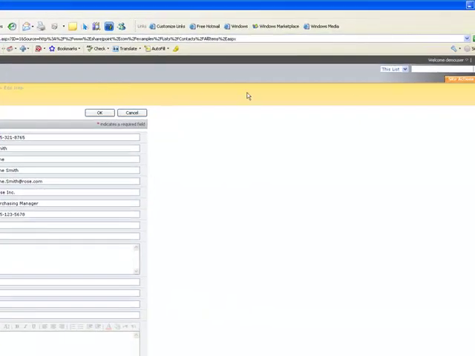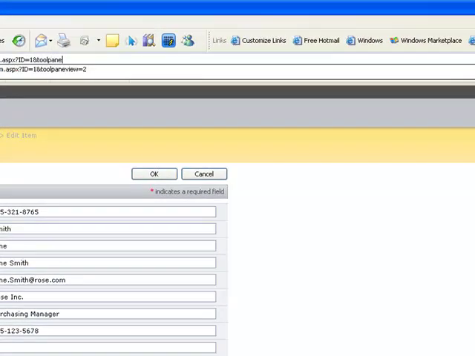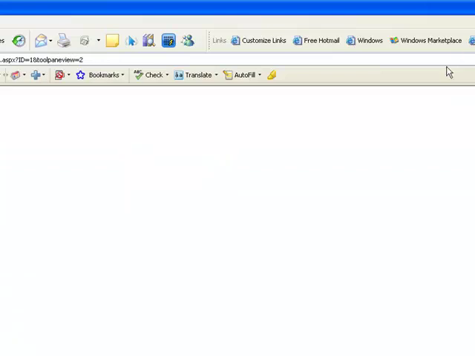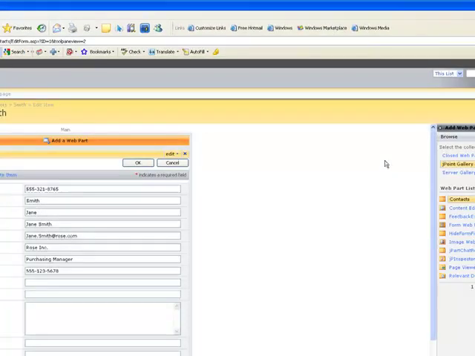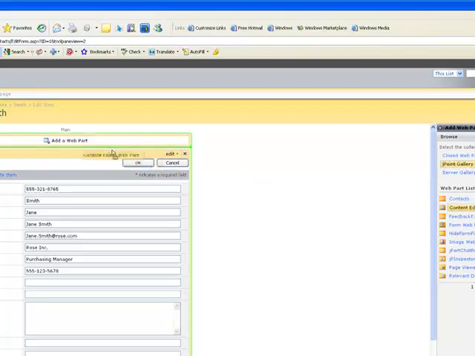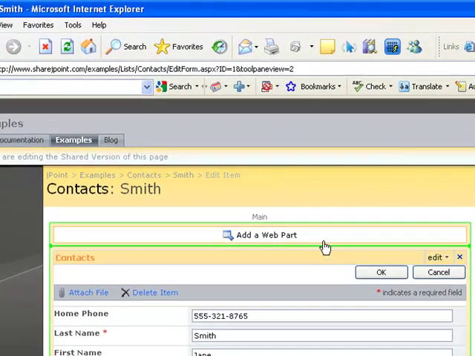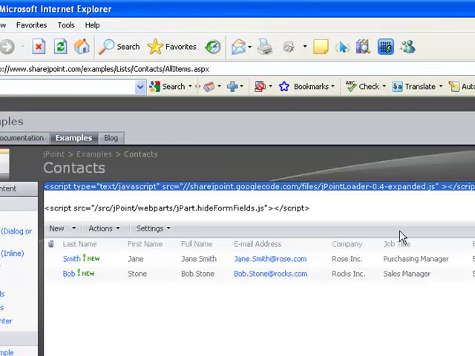I need to add a content editor web part, but need to add a shortcut here, toolpaneview equals 2, in order to bring up the web part gallery. Going to add a content editor web part to the page, and while the page is refreshing, I'm going to grab this script here, which is the jPoint loader, which is being hosted by Google Code. Leverage their CDN.